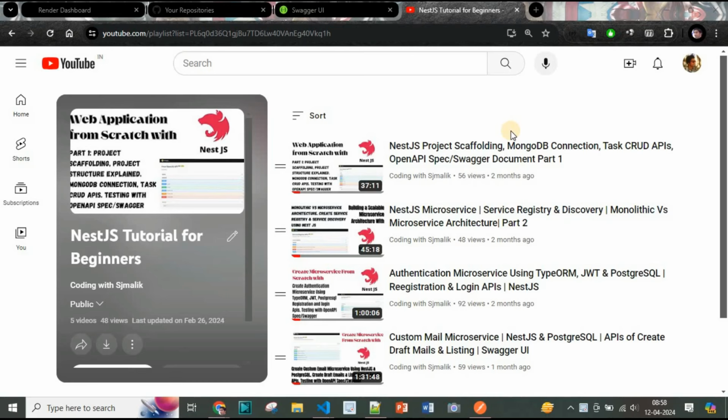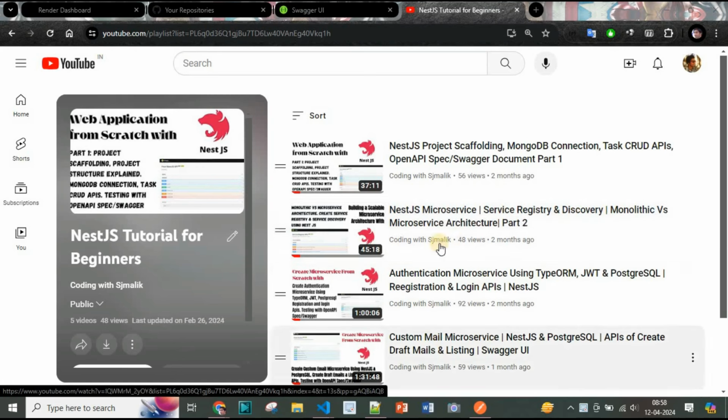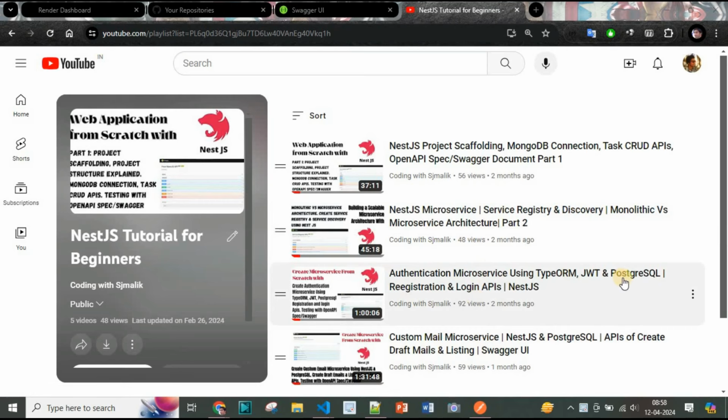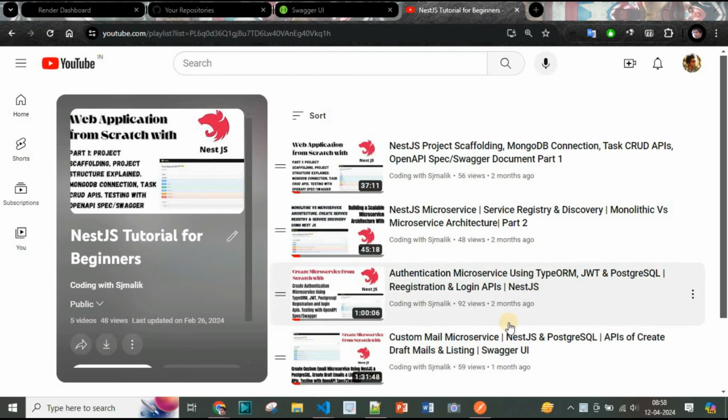In this series, we are building a microservice using NestJS. We have already seen how to scaffold a NestJS project, set up MongoDB connections, and create a task service. We tested using Swagger UI, and we also used PostgreSQL to create an authentication microservice, and we also have the custom email microservice, where we designed the API to create a mail.